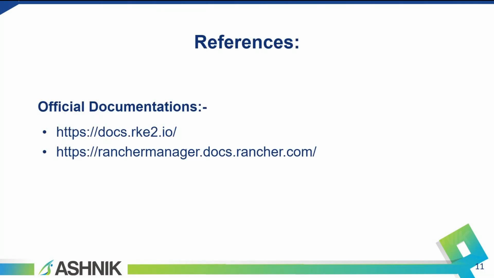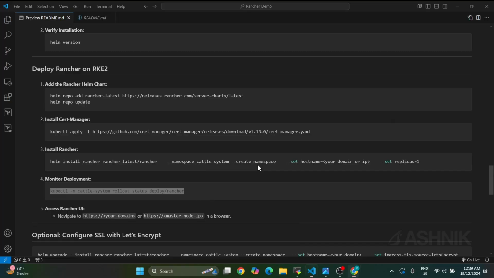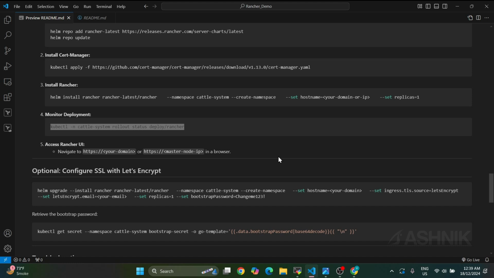So these are the documents, the official RKE2 document, and this is the official Rancher documents. Also, we will paste the link of these documents in the description below, so you can refer and deploy your own cluster.